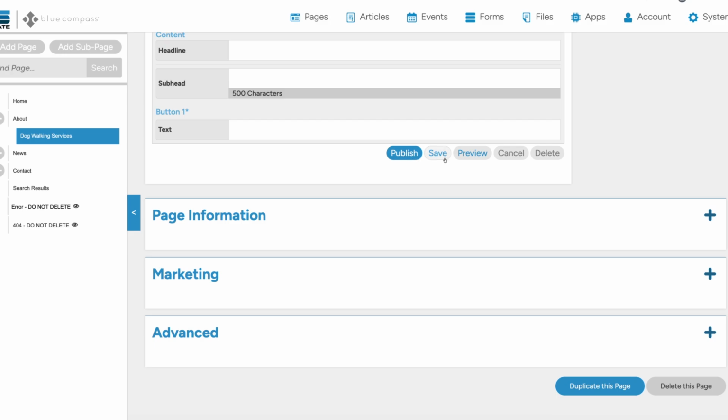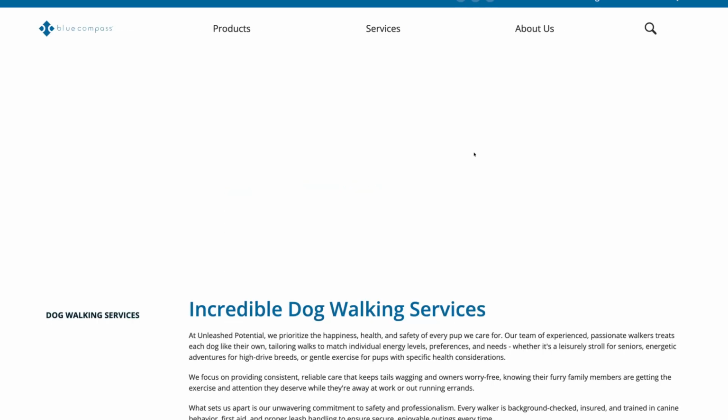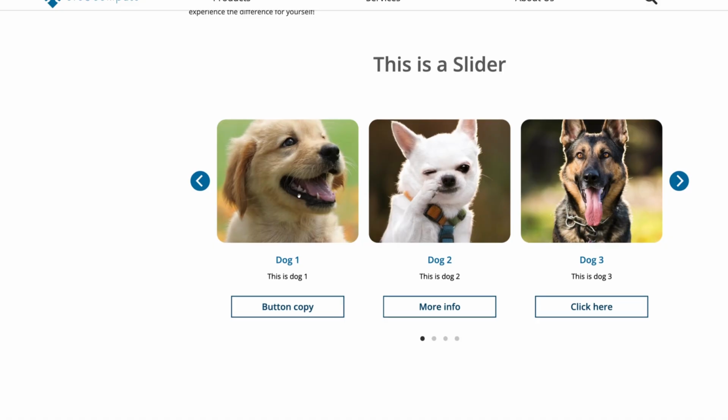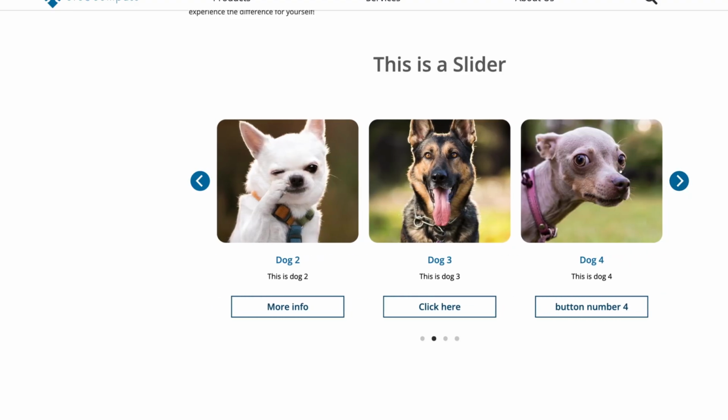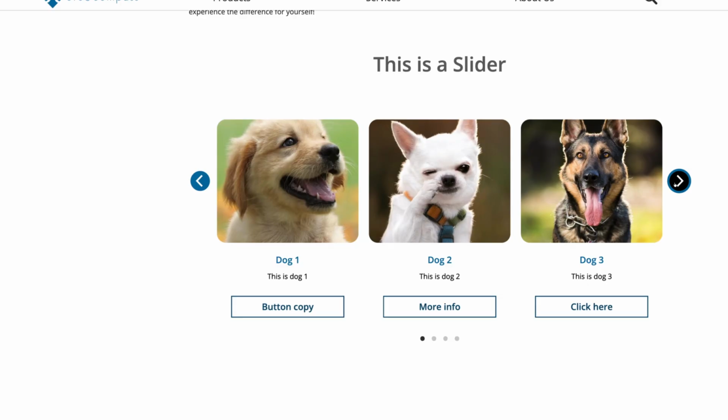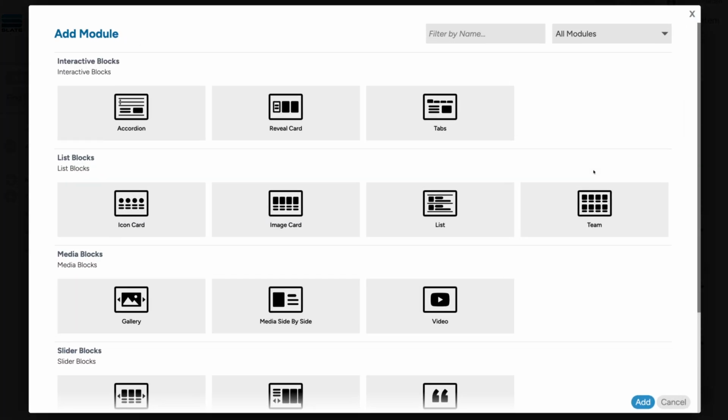All right, and then I'm going to save and then preview. And we scroll down, and here you can see the slider section. And we have these different images, buttons with each one. And I only added one more, so we only have 4 dogs there. But as you can see, you can add a lot more than that. Okay, and we're gonna show you one more here.